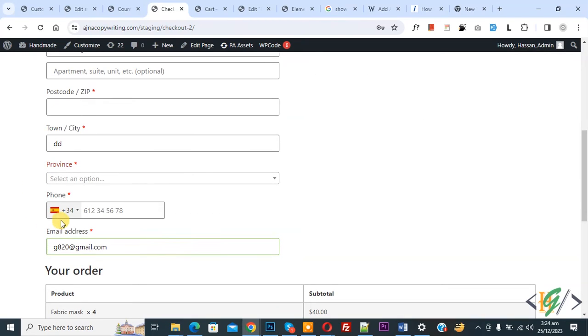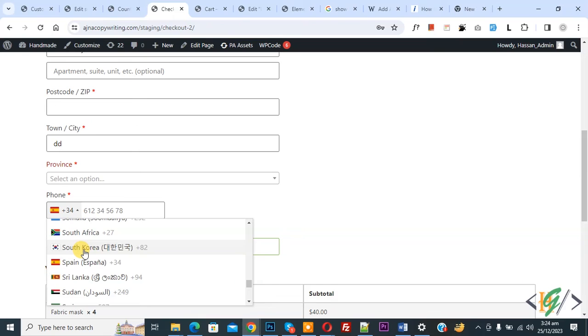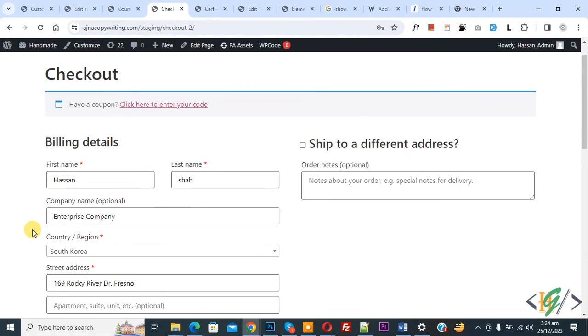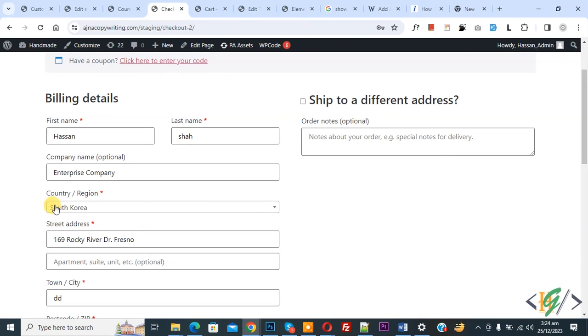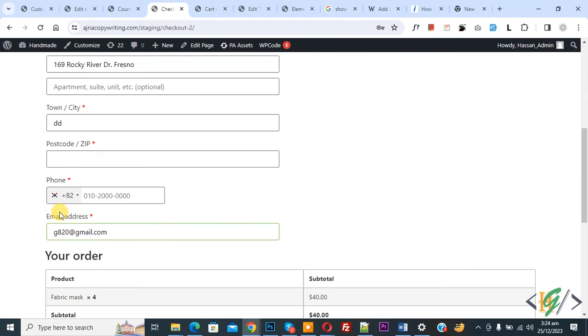Now you see the Spain flag with the country code. So you can change from here. Now select. So you can select the country code from here according to your requirement. South Korea. Now you see the country region also changes when we select South Korea from here.